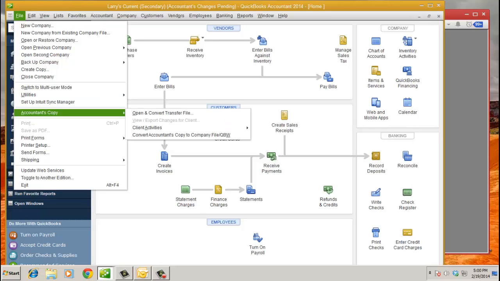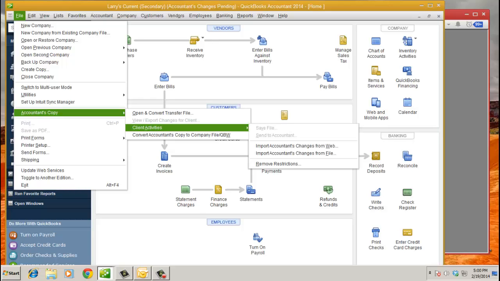These options here. In a non-accountant edition file, all the clients are going to see is about 5 options there. But starting with 2011, we kind of close the loop, whereas you could send the change file back through our servers, and then the client can just go in and import accountant's changes from the web. So I'm going to show you that process.